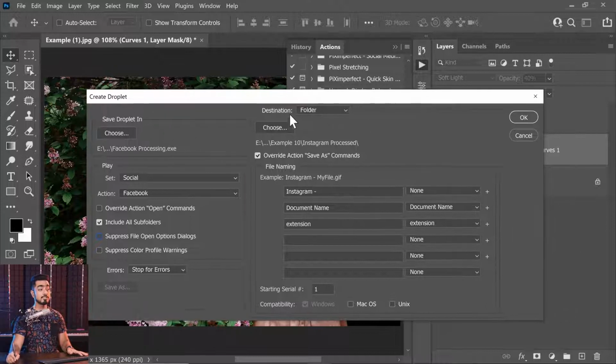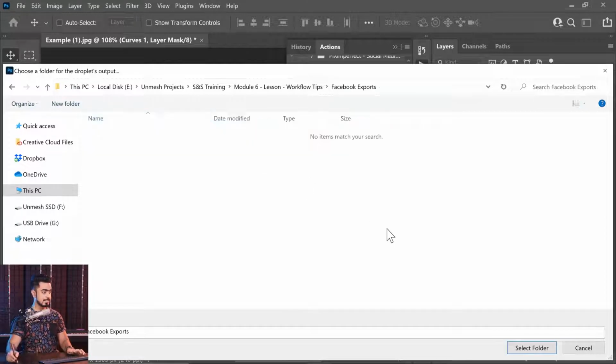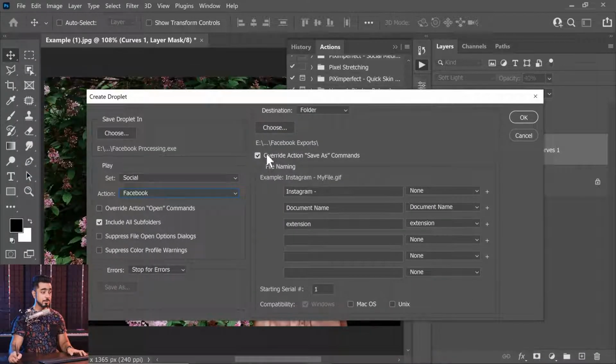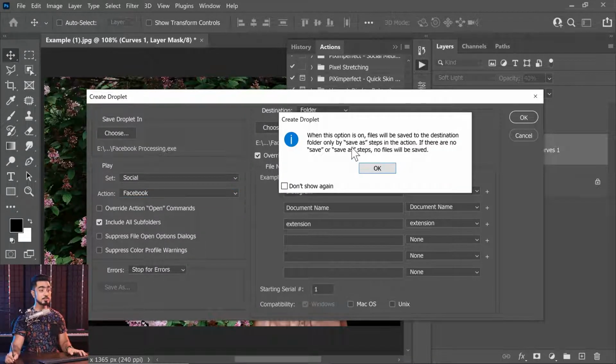Great. Now, destination is the most important thing. Let's choose where we do want to export all of these processed files. So let's click on Choose and create a new folder named Facebook Exports. Let's select that folder, click on Select Folder. Now we have another checkbox called Override Action Save As Commands. If you have it checked, it's going to use the Save As command inside of the action, which we do want because we created a saving step.